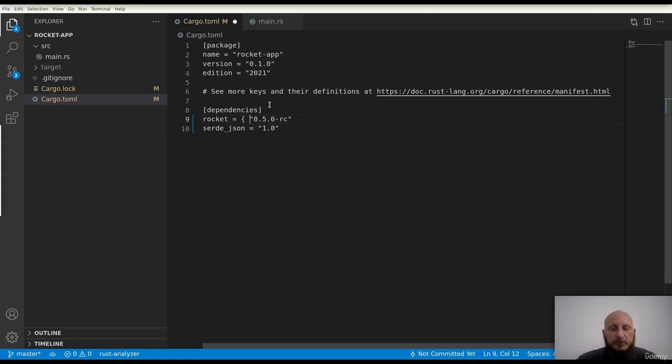So we will switch this version line to a more complex object now. In order to do so, the version will be specified like this, and then we will also add a new element in this object, which is features, and in here we will have an array and json in here. This will basically instruct Cargo to compile Rocket with JSON support.